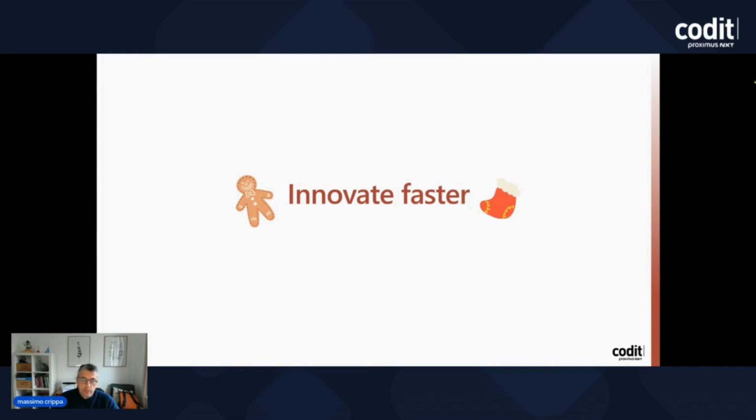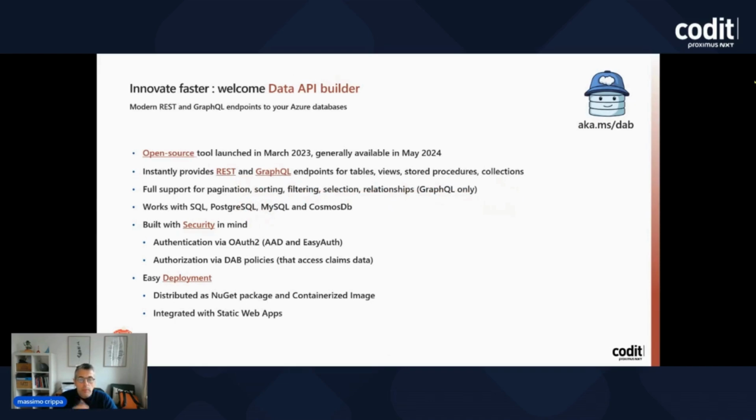Now, innovate faster. Remember, we want to easily expose our data sets, our projections, our views. One way of doing this is to use Azure Data API Builder. Azure Data API Builder is an open source tool launched by Microsoft last year, in 2023, and it was made generally available this year in May 2024. The API Builder gives you the possibility to take a table, a stored procedure, or a collection in Cosmos if you want, and turn those data objects very quickly into a REST or a GraphQL endpoint.